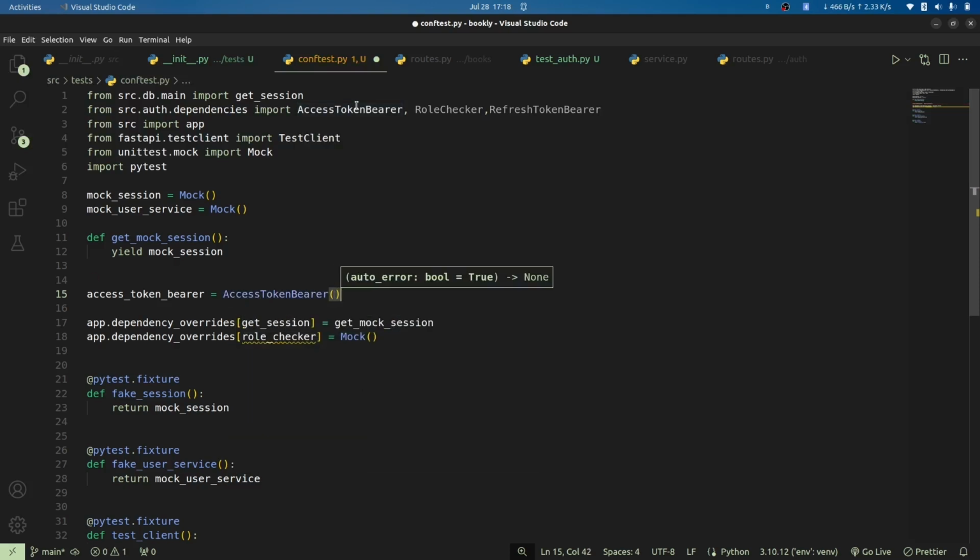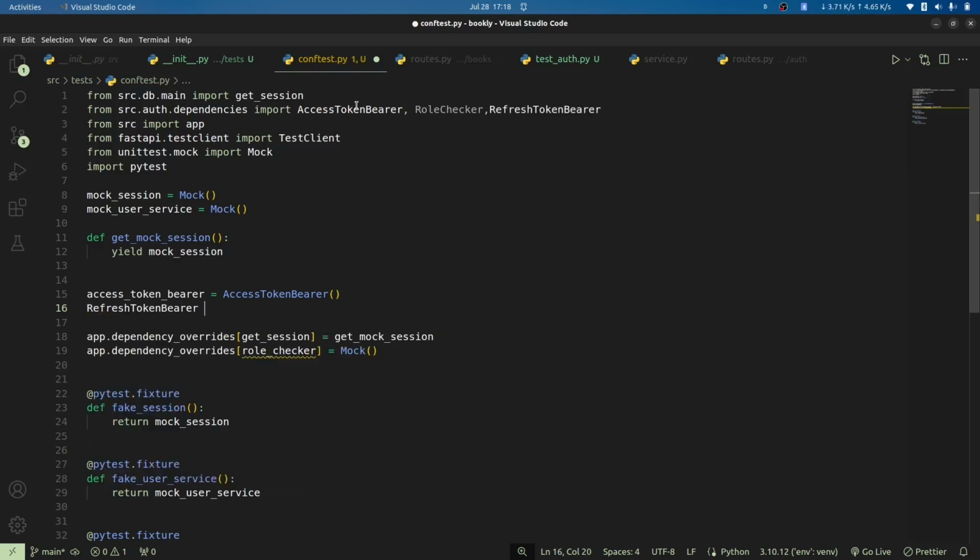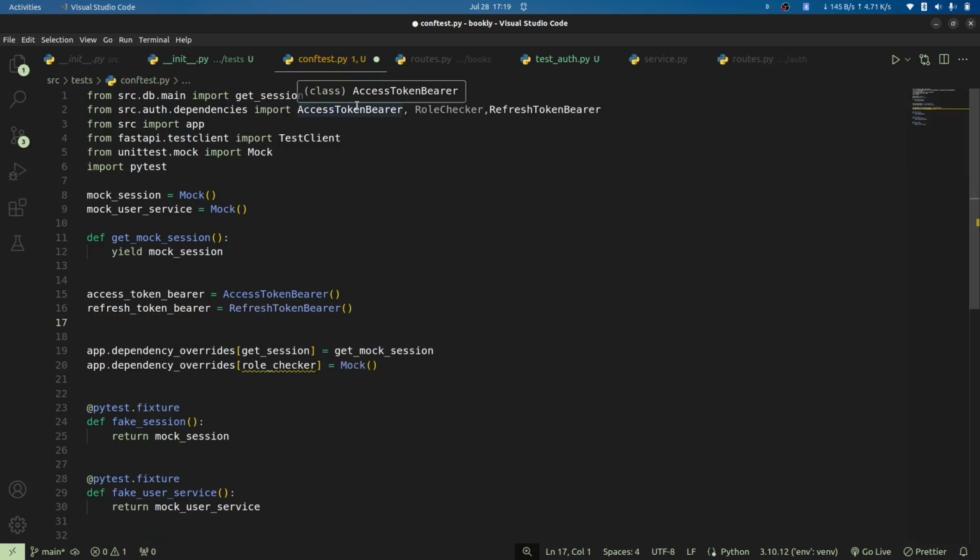And then we can go ahead and provide the refresh token bearer. Actually, this shall be our refresh token bearer, and this will be an object of that class. Then we can also create our role checker, and that will be our role checker.